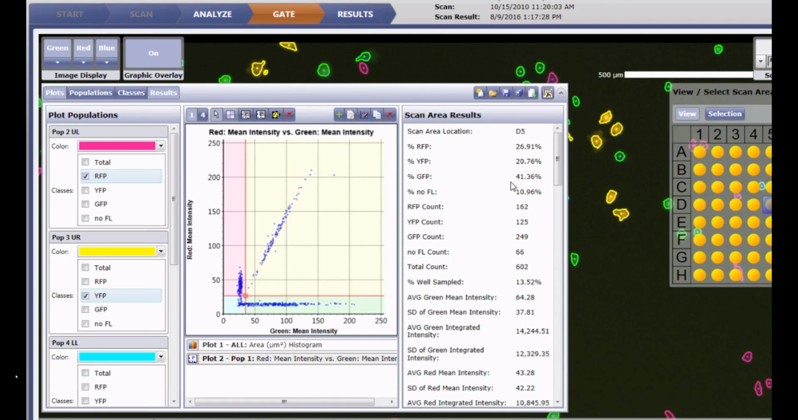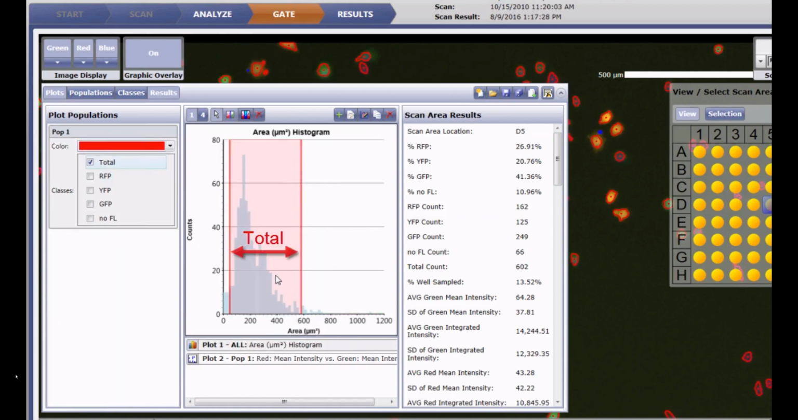Now, when you click on that results button, you can see the data is displayed for this particular well according to this gate. So it allows you to kind of see how your results will look. You can see that the total count, which is 602, is actually coming from this red population here. It's not the analyzed graphic overlay, but it's now this red outline. And then here's our quadrant displaying our 4 different subpopulations.